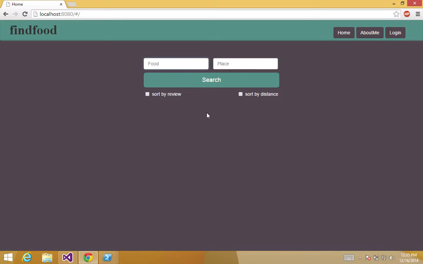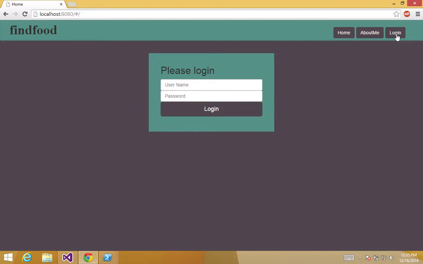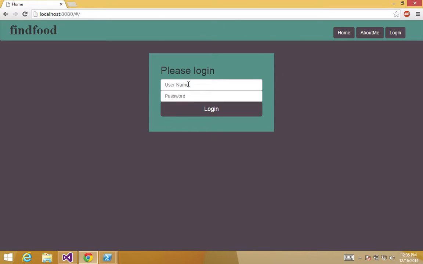So this is the home page. You have the home button. The about me button takes you to an about me page which shows about the website, and the login page. When you click, you can log in. So on the home page, if you directly click on the search button, you won't be able to search. You will be directed to the login page, and on the login page you can log in.